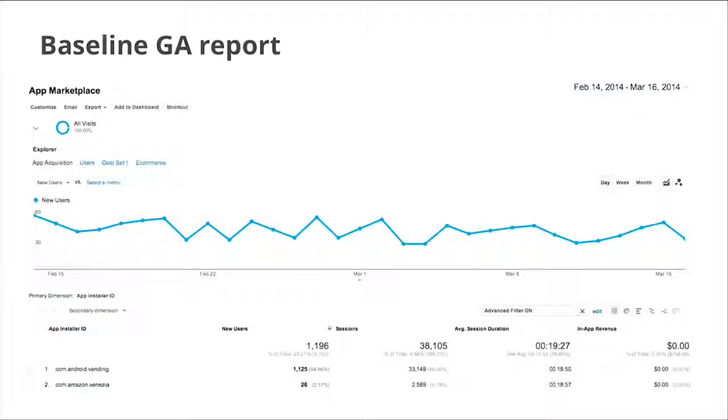So we think of everything in terms of metrics and dimensions. Everything that can be measured, so sessions and new users and average session duration, these are metrics. Dimensions are things that you would slice these metrics by. So in the case of this report, it tells you where your users have come from, and that's a dimension. So where they came from, what kind of device they're using, what part of the world they're located in.